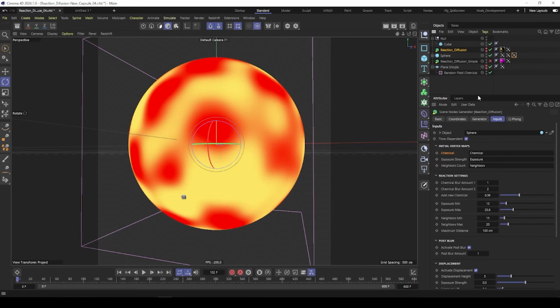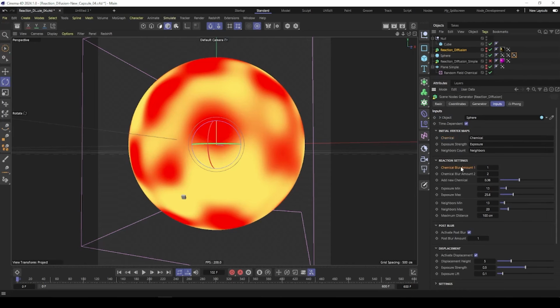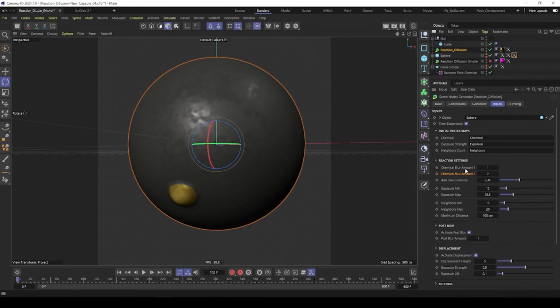Then here, like in our simple version, you have the amount of the first blur and the amount of the second blur. So maybe let's show this. You have a more detailed reaction diffusion. The size will also be bigger if you have more blur amount, but of course the setup gets slower. So try to keep them low.